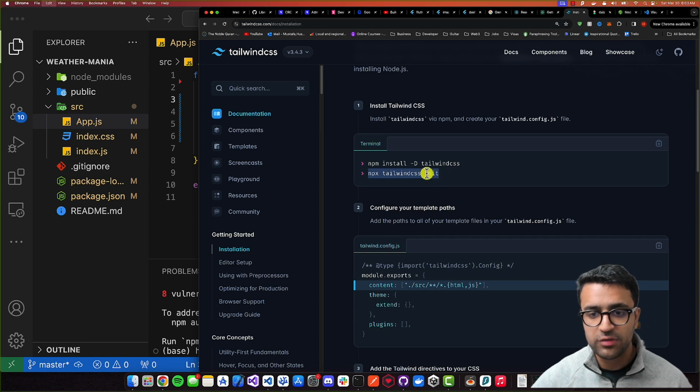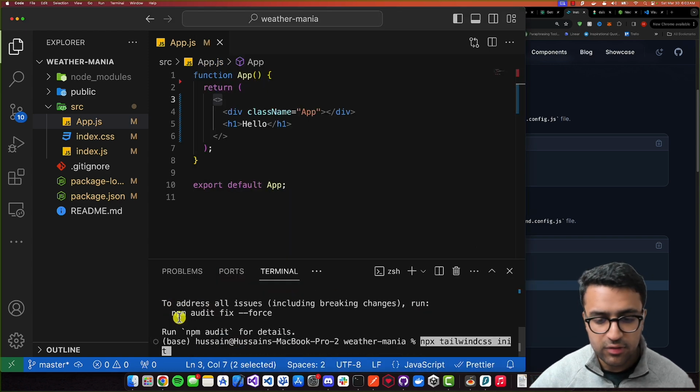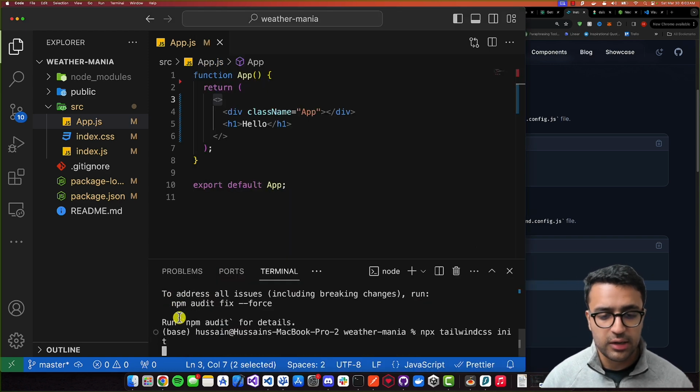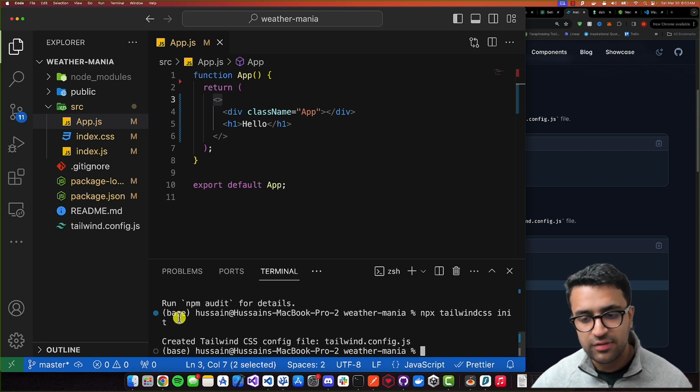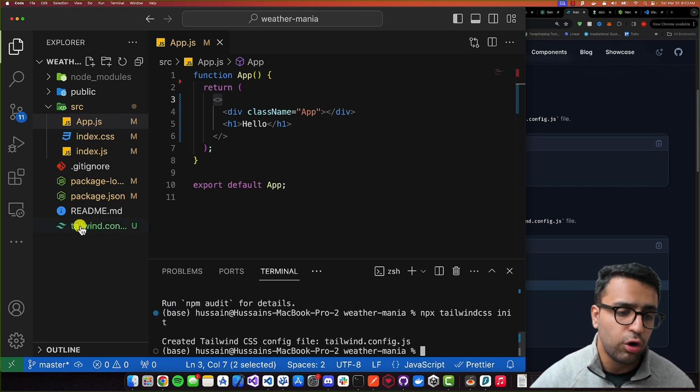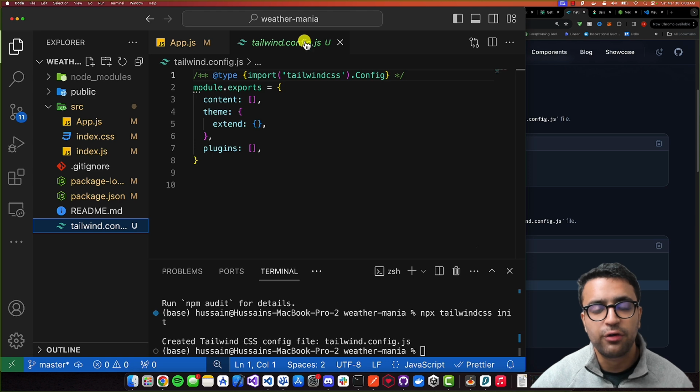So now that the installation is complete, the next thing that we have to do is basically initialize Tailwind CSS. So for that, we can do npx tailwindcss init. And this is basically going to initialize Tailwind CSS and create at the root of your project a tailwind.config.js file.